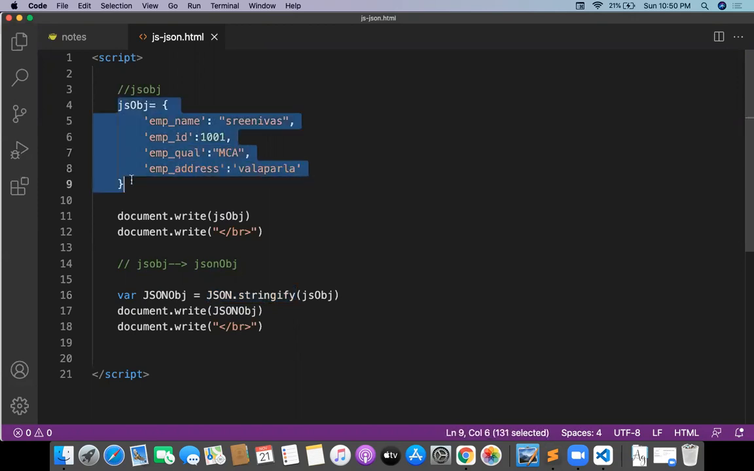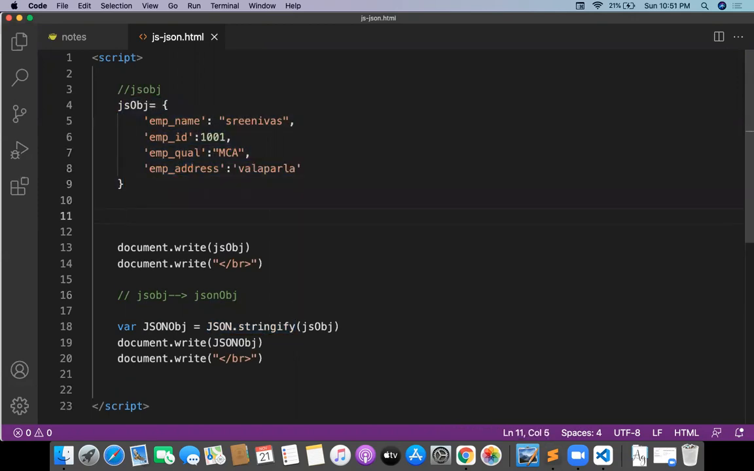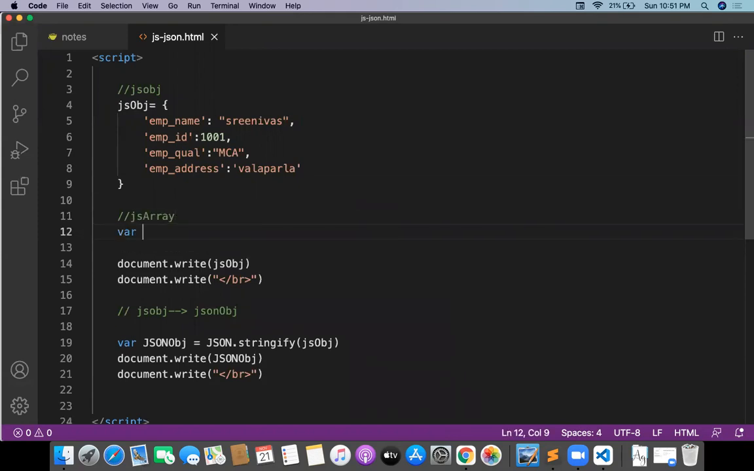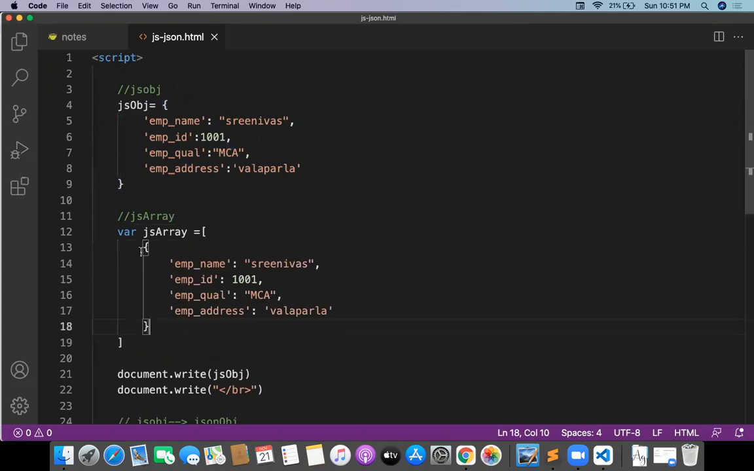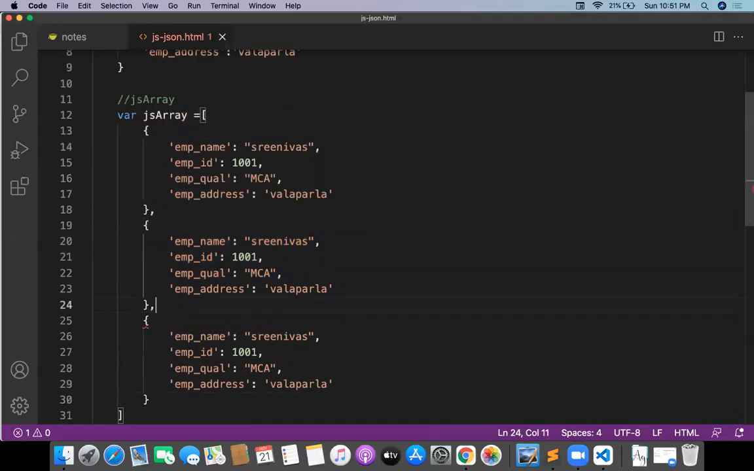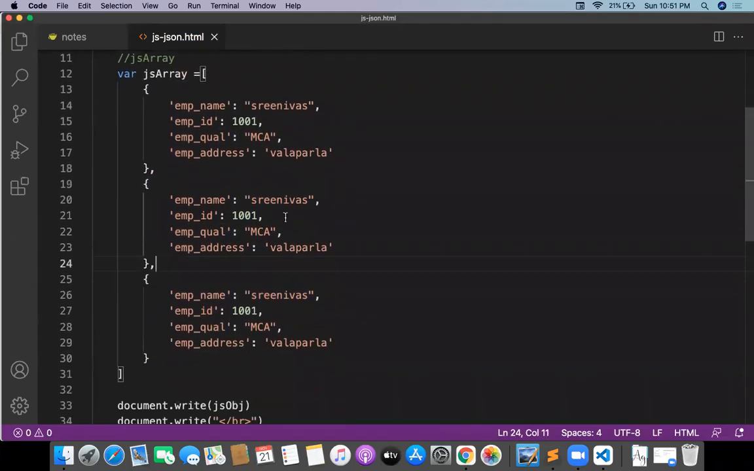Now this is basically object, but what about array? What about array, guys? Okay, so this is an array. I'm going to be preparing the JavaScript array, JS array, and let me take multiple employees for the array. I'm taking multiple objects. So this is the first object, first employee name, and second object. I'm taking only 2 or 3 objects. The first employee name is Srinivas, second employee name is something like Srikanth, and the third employee is something like Venki.